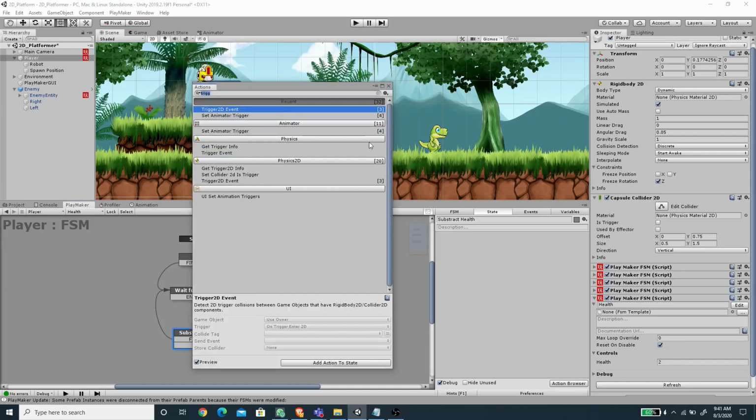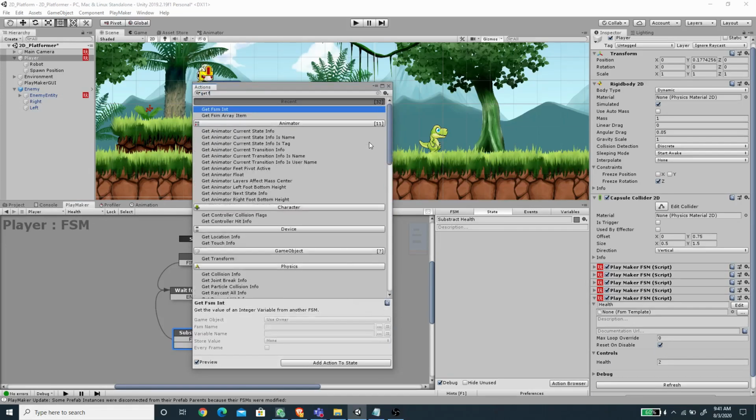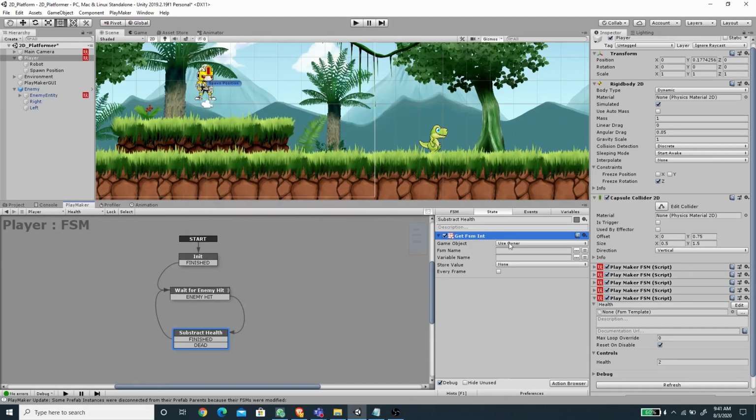So in order to do that, we want to add a new get FSM integer, and we want to get the integer from the enemy entity, which is the damage value. So in order to do that, we can just set the game object to use owner to specify game object here, and then pick the last enemy that hit us. So it would be this variable here.